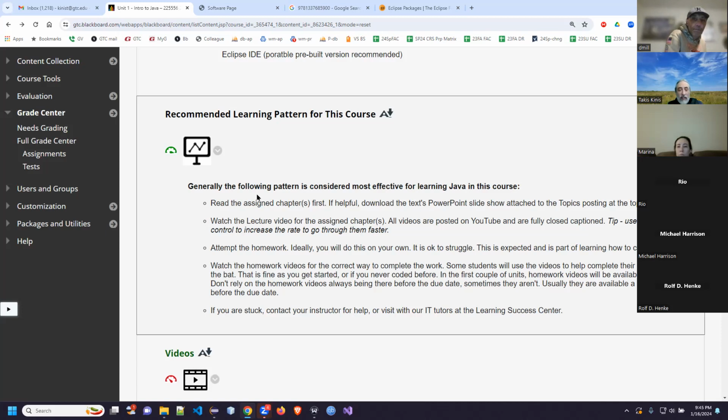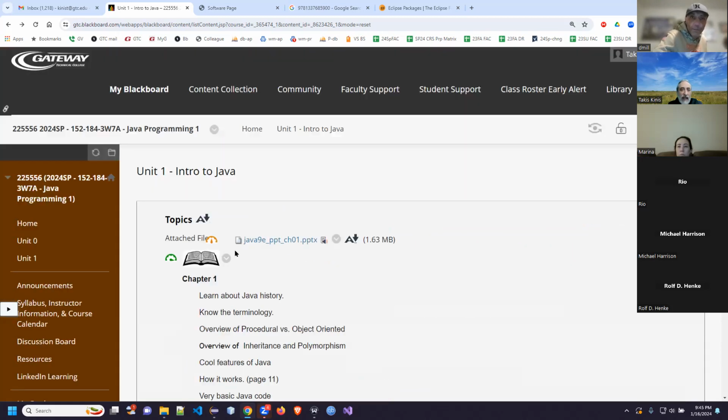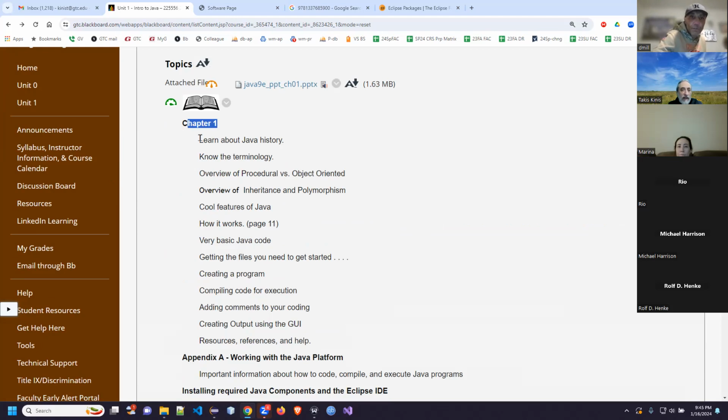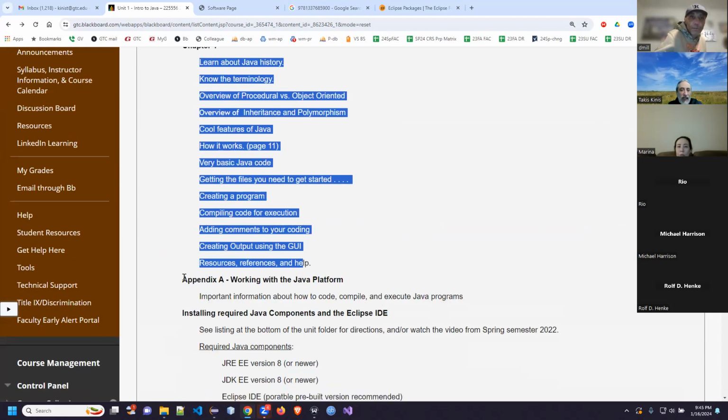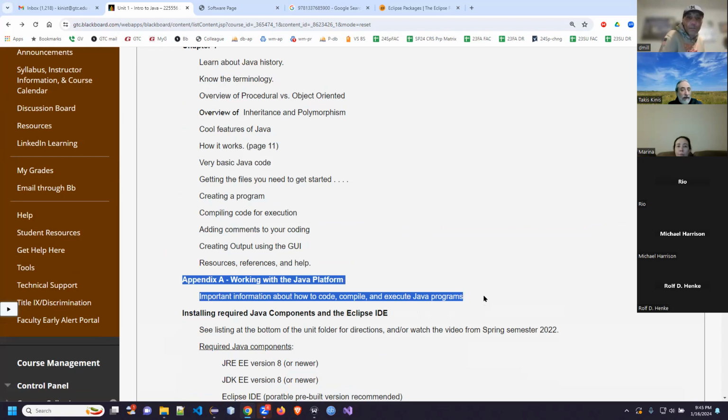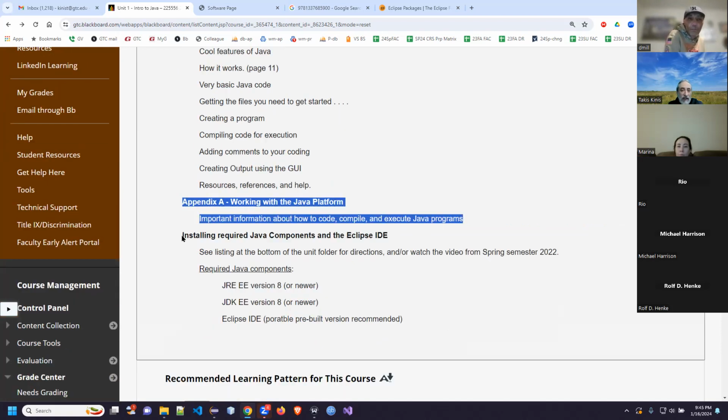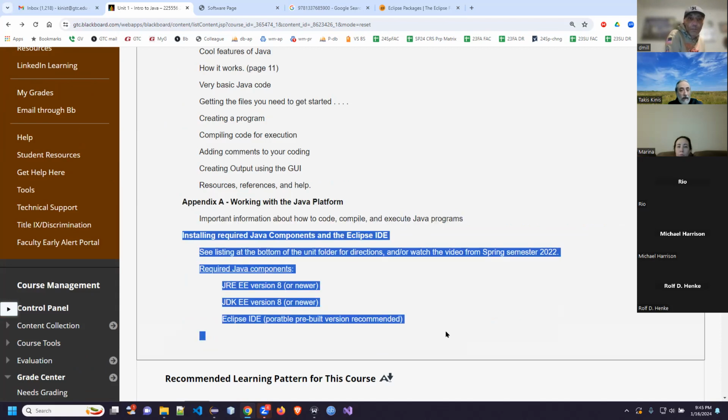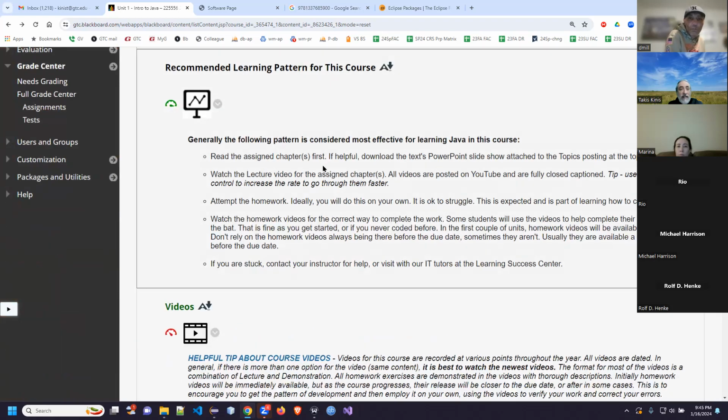With each week of instruction coming up, for next week, what you guys will need to do is read chapter 1 and appendix A. Where do you find that? Well, that's at the top of the unit folder. There's chapter 1. These are the topics you're reading about. Appendix A, and that's the topic you're reading about, right? This part is the stuff we just did. We installed that stuff, so that stuff's crossed off the list. So read the assigned chapters. If it helps you, download the PowerPoint. You can look at those too. Those can be very informative as well. Watch the lecture video for the assigned chapters.